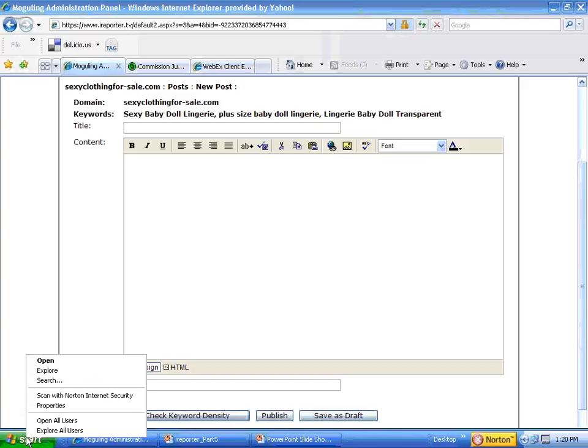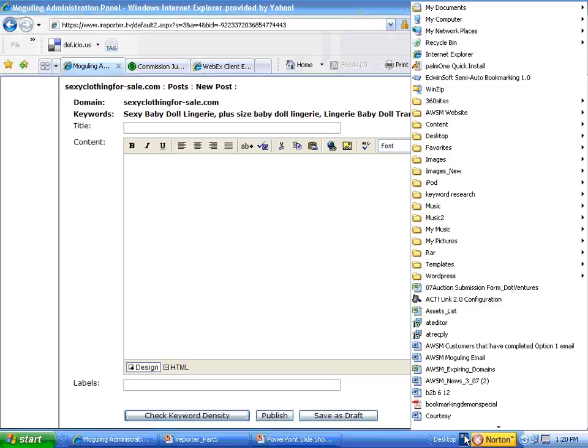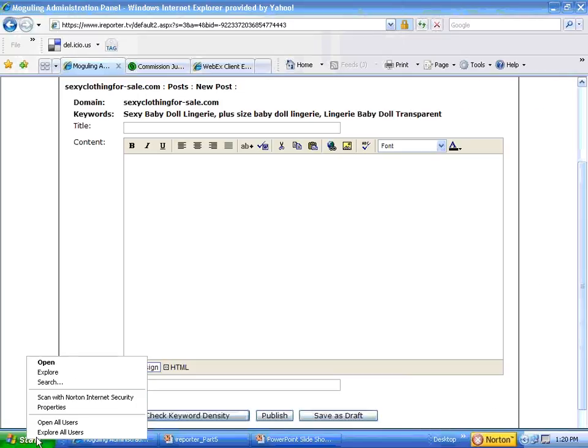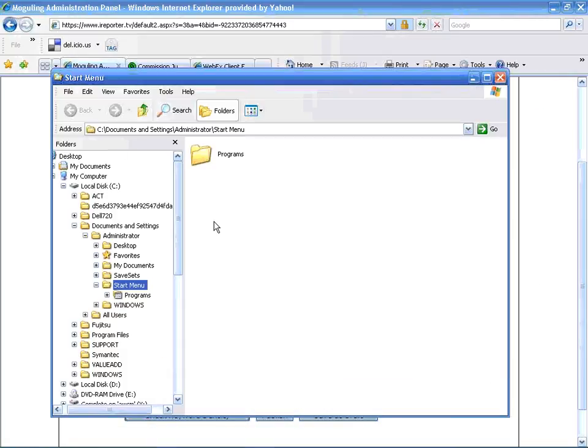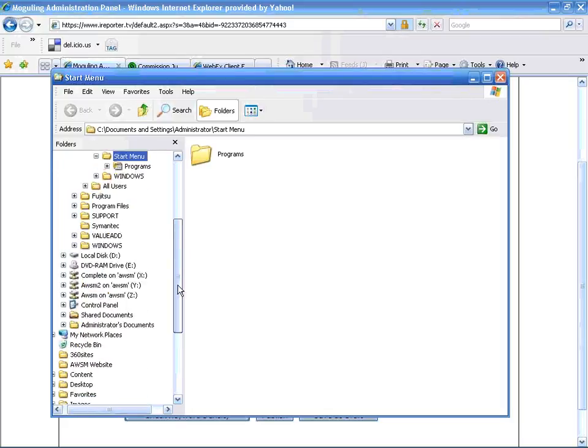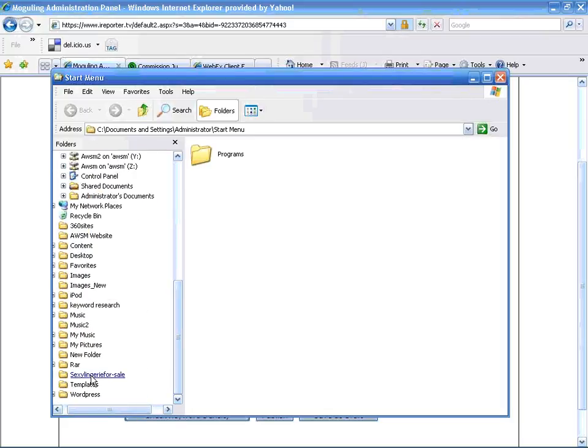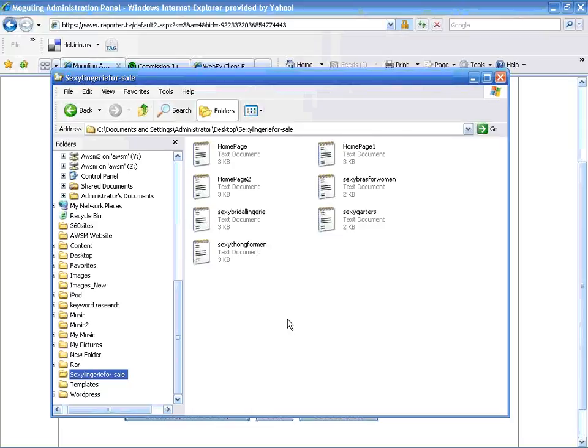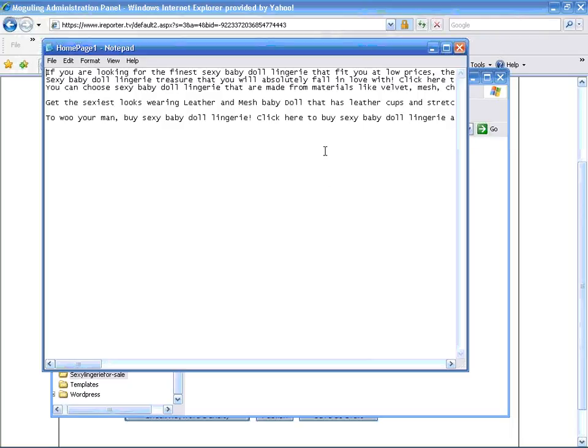Now I put it on my desktop, and I have quick access on my desktop here. For those that don't, what I would recommend you do is right click on Start and go into Explore. And this will bring you to all the folders that you have on your computer, and there is the folder for Sexy Lingerie for Sale. And I'm going to go ahead and open up the home page one.